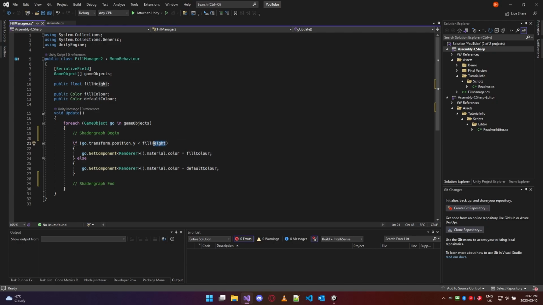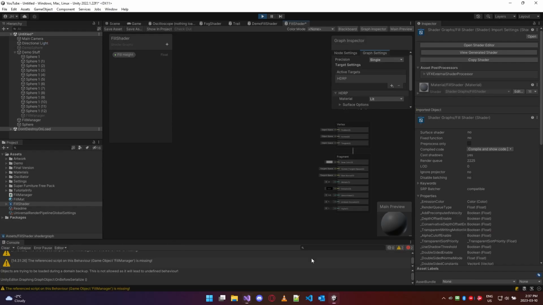So first of all, what we have to do is figure this part out in the shader graph. And we can call this a predicate. It's actually a condition, but we can sort of treat this as a little comparison, right? We're going to actually come in here.